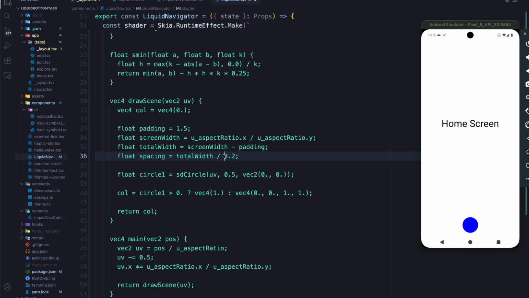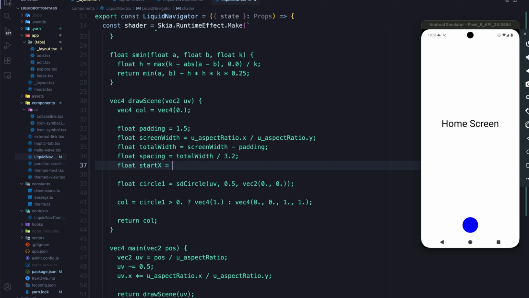This 3.2 is just a magic number I came up with that looks like a good spacing. Feel free to make that whatever you want. Finally, I need to know where to start on the x-axis, and that's going to be the negative spacing. So basically, it's going to be negative 1.5 is going to be here, 0 is here, and then 1.5 is going to be the one on the right, just like that.